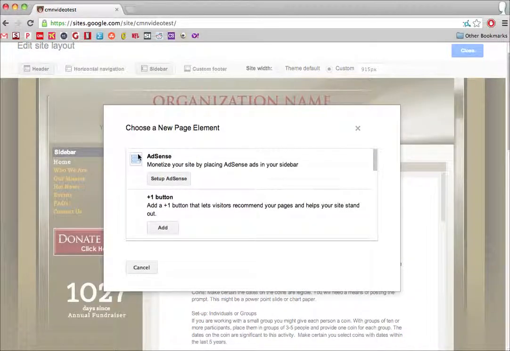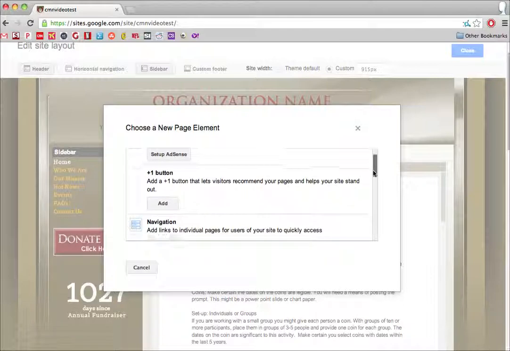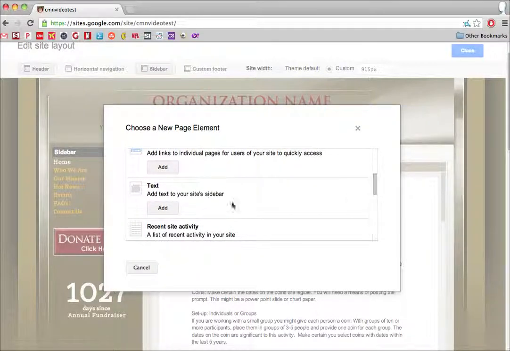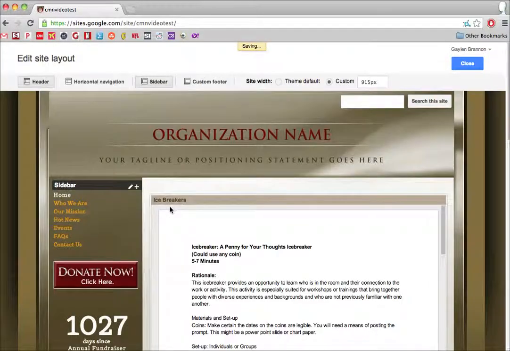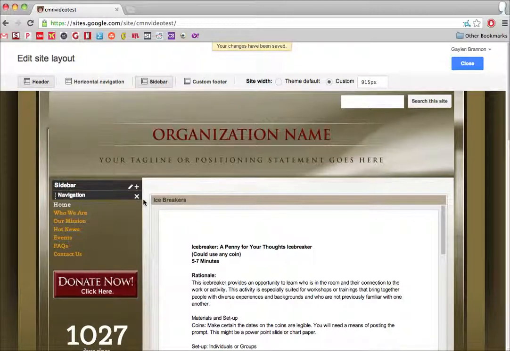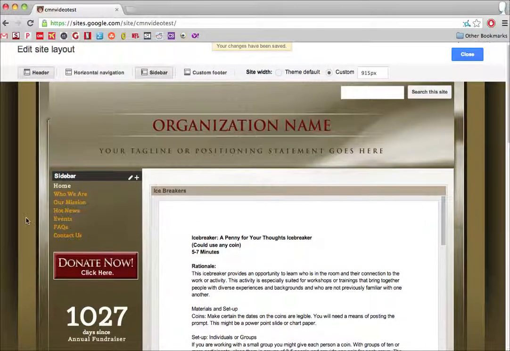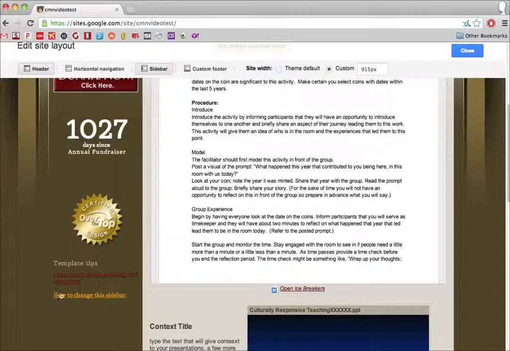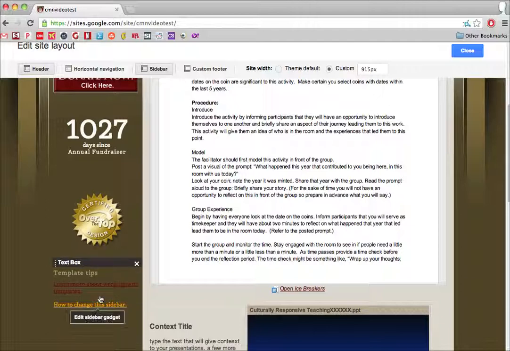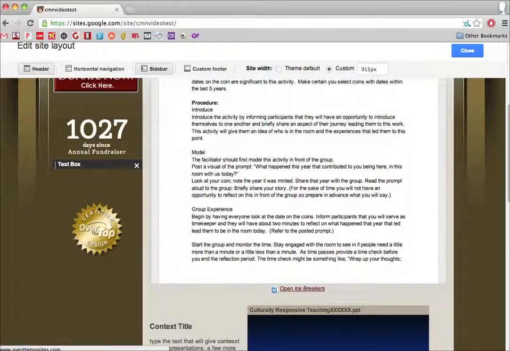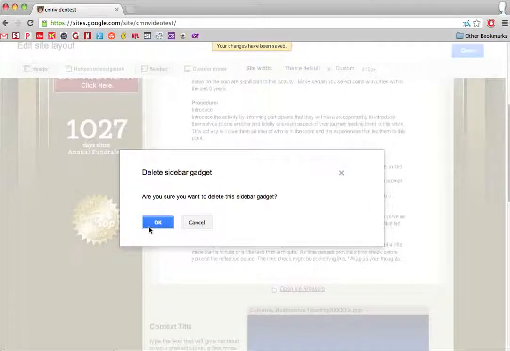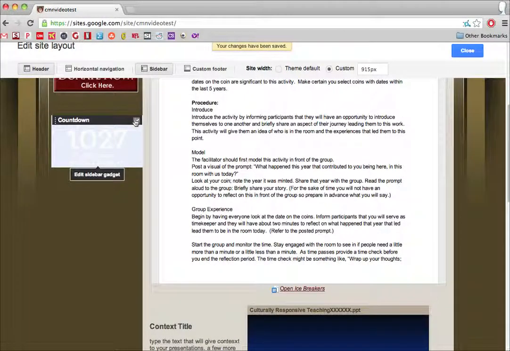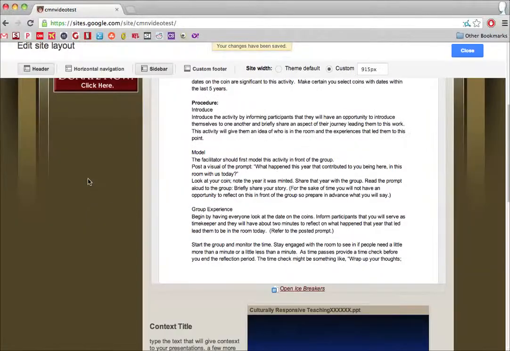I click this and scroll down to Text. What that did is add an extra text box to the sidebar area. And this text box is, of course, way down here. So to get rid of this stuff, I'm going to go ahead and get rid of some of these so we don't have as much clutter.